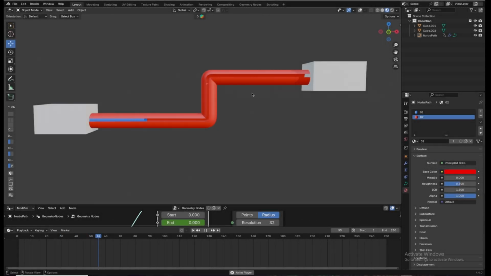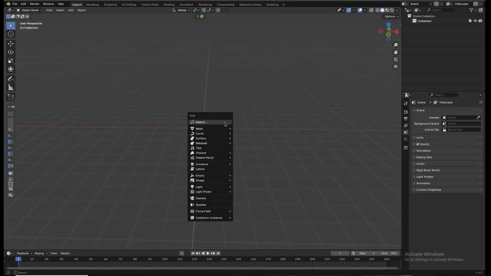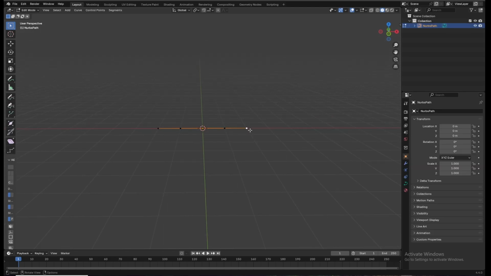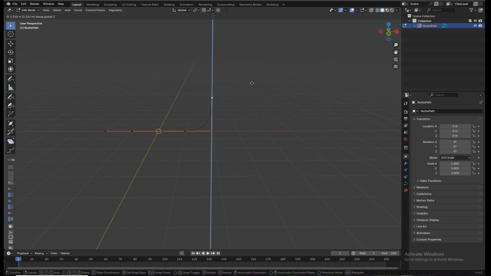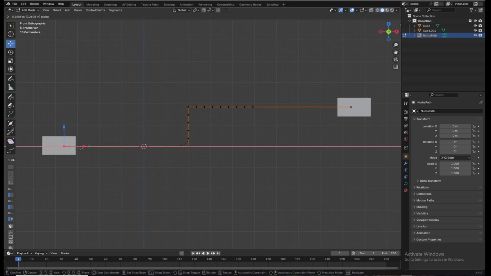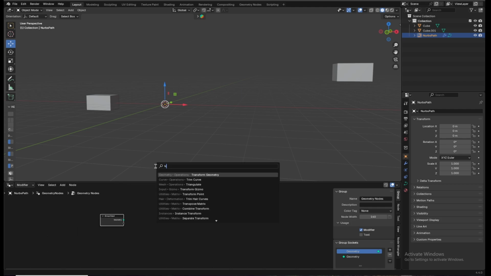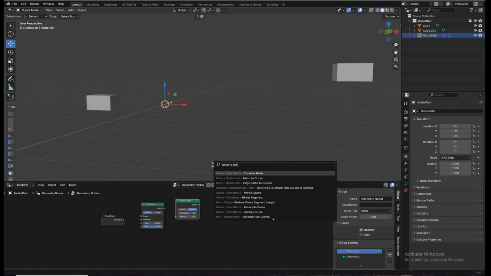In this video, I will show you how you can create water flow using the help of geometry nodes. Add a curve path and give it the shape of a pipe. However you want it to be shaped, give it that shape. After giving the shape, open the geometry nodes panel, click on new and do the same thing exactly like this.